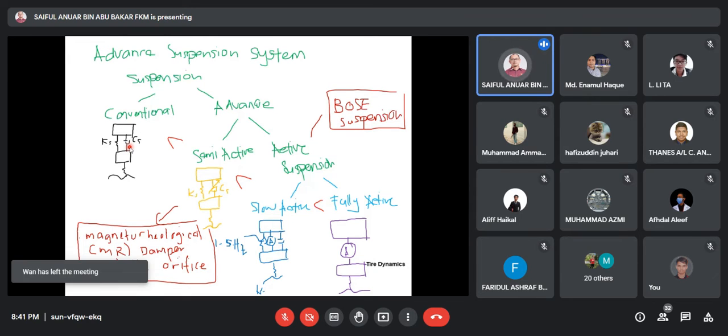Now today you will be introduced to the advanced suspension system. It's just a brief introduction because if I introduce this topic fully, it takes a longer time. Basically, I cover this advanced suspension system at the master level. This is just going to be an introduction for you guys.